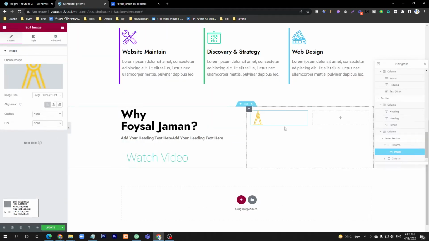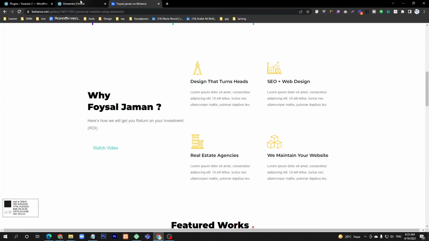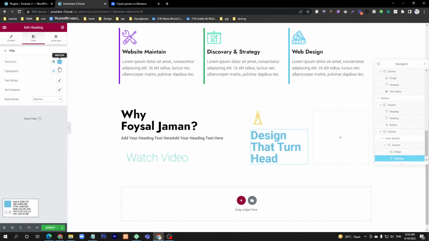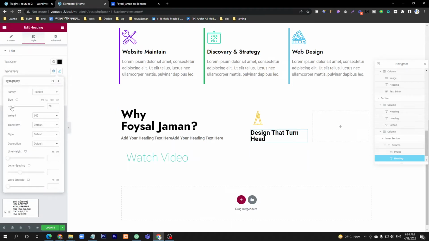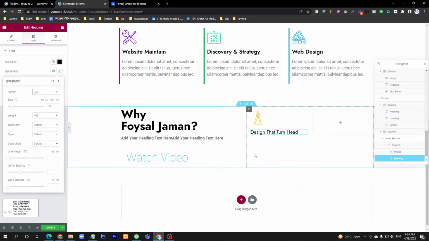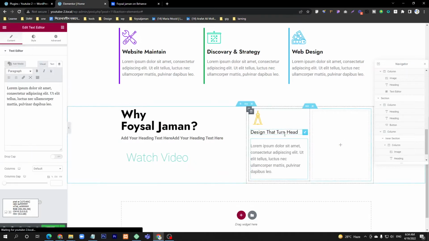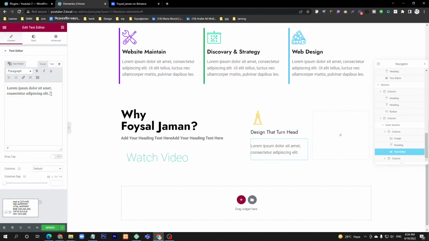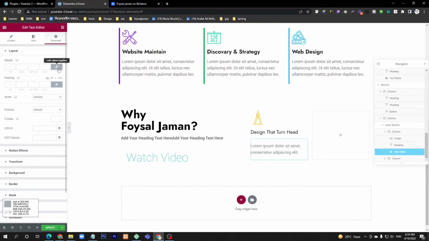The image alignment will be left, and I will add the text "a design that turn head", and I will change the color to black, and in typography I will decrease the size and also decrease the font weight. Also add the font Jost. Okay, and I also add a text editor, and I will remove some text, and I will decrease the margin top.